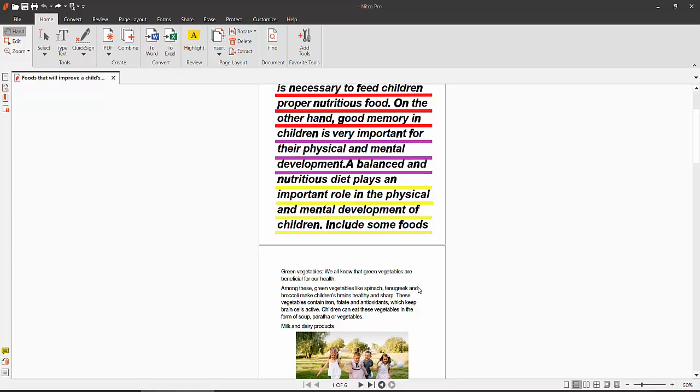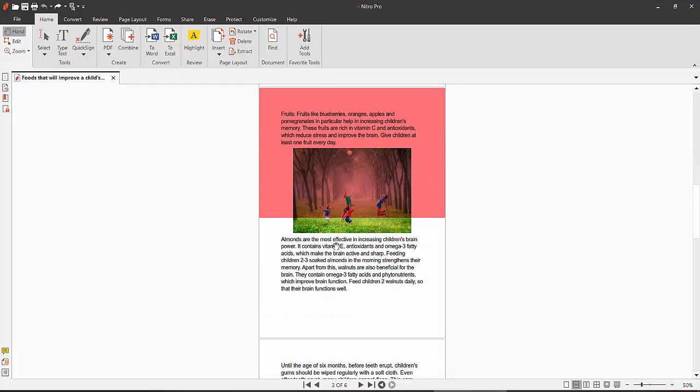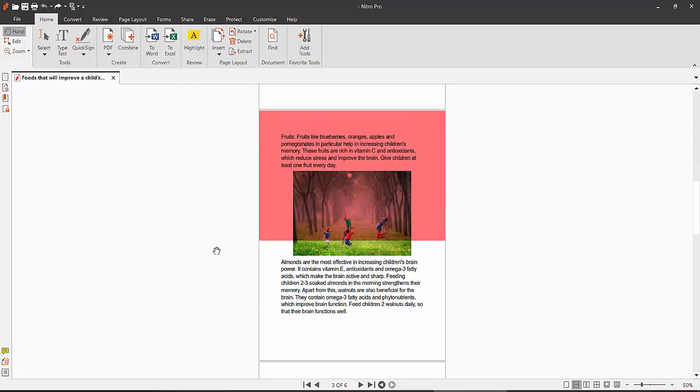Hello everyone, today I will show you how to select a page in a PDF file using Nitro Pro PDF Editor. Open your PDF file with Nitro Pro PDF and now I will select these PDF pages.